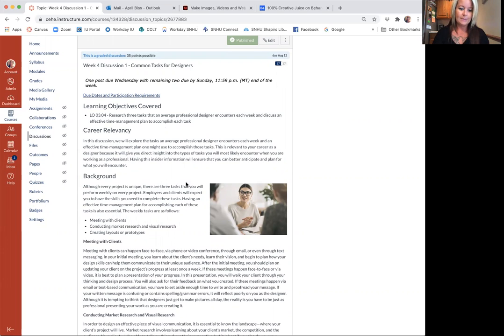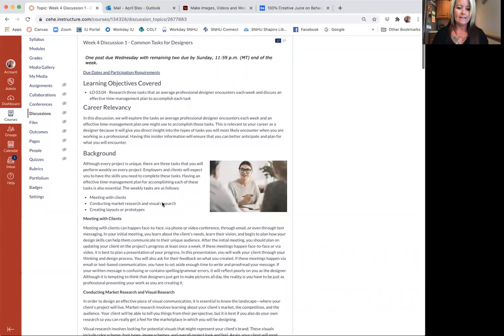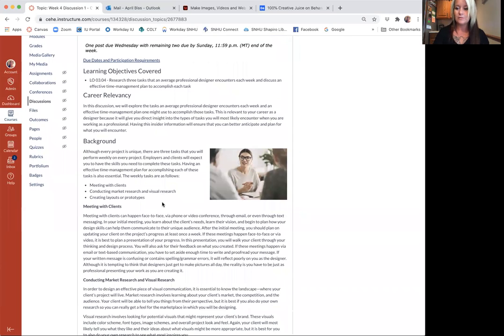And I mean, it can be even as simple as getting up in the morning and how you kind of get your creative juices going, meeting with clients and conducting that market research, visual research, getting your brainstorming going. How do you come up with mock-ups? You come up with that at a certain time during the day.